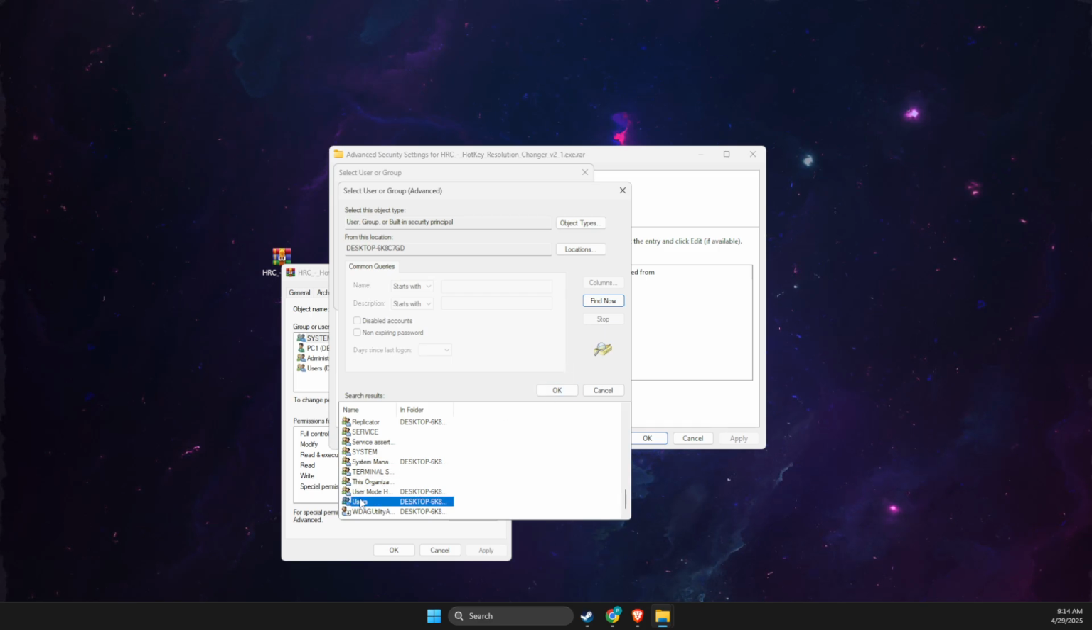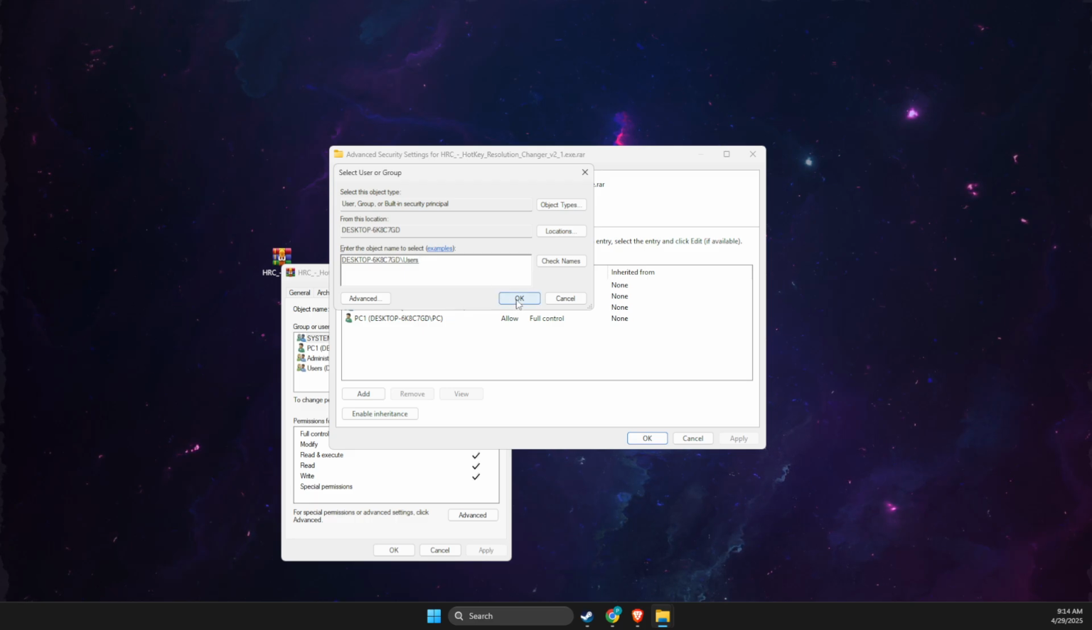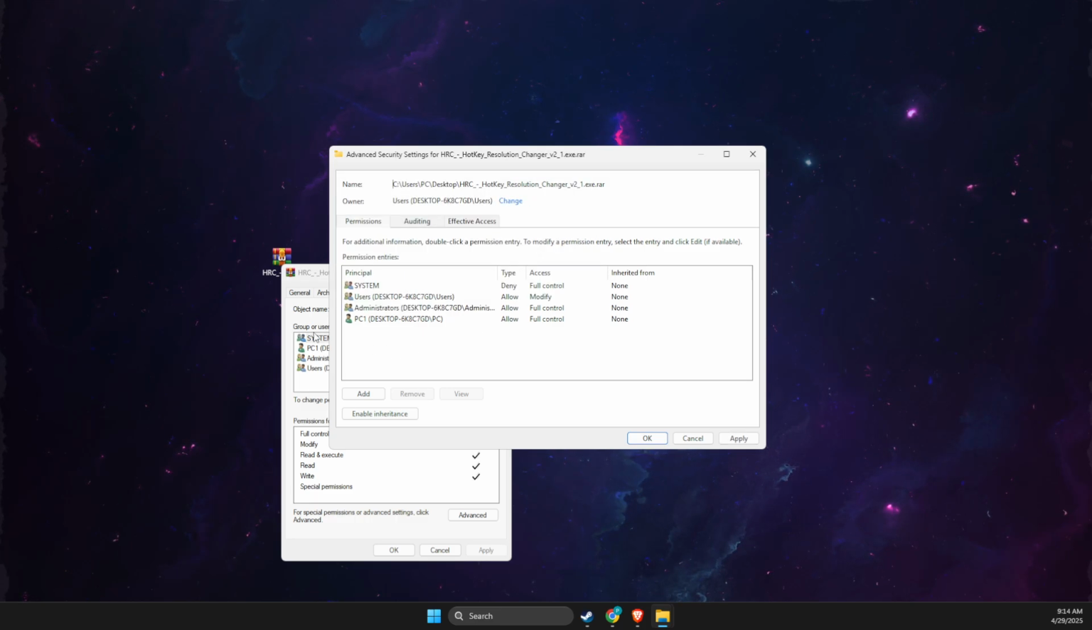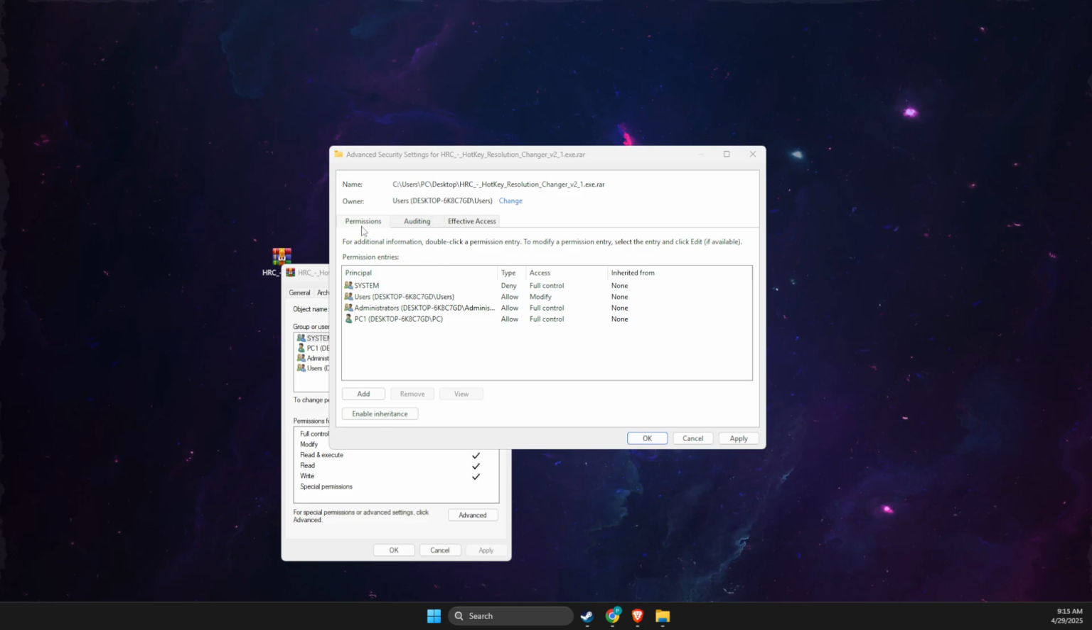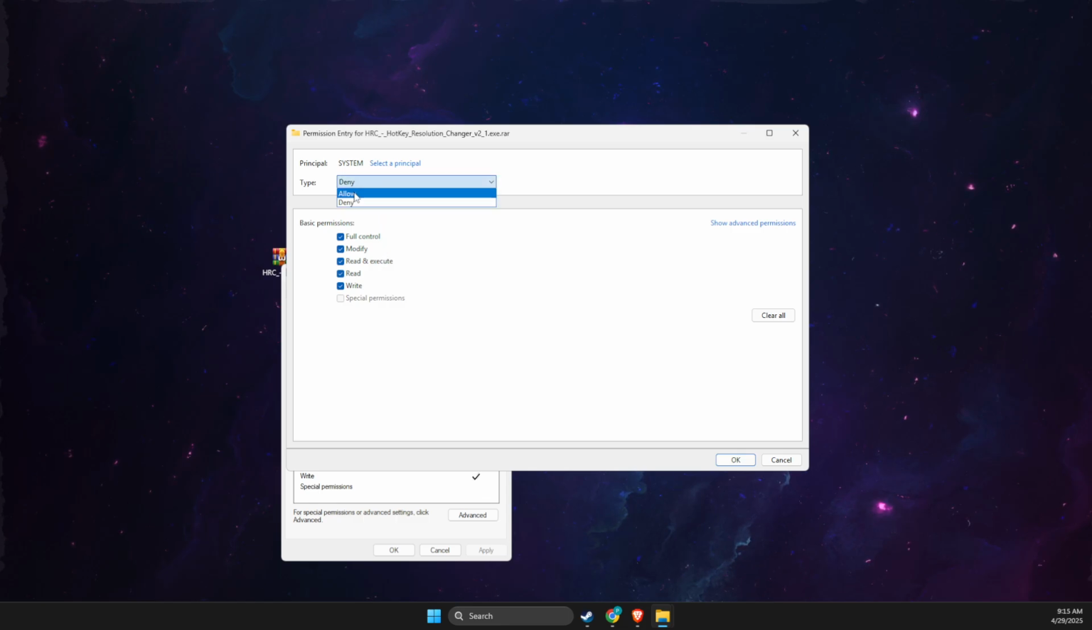Double click on it and check names. The users should appear on this list. Then you will see, under the permissions, System. Click on it, make sure Allow is selected here, and apply the changes.